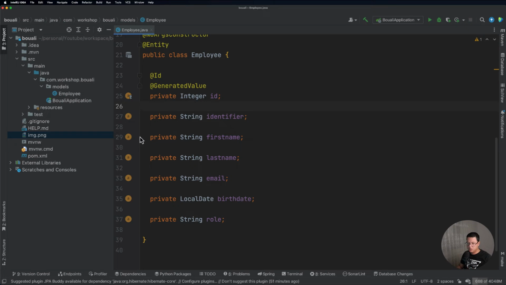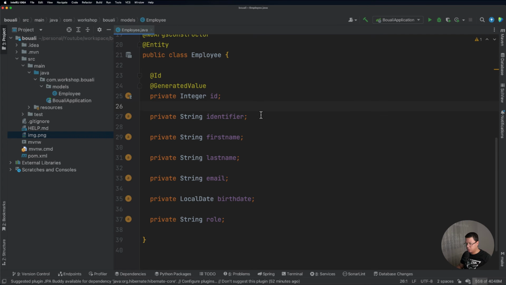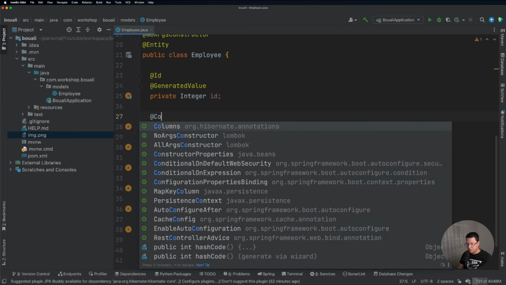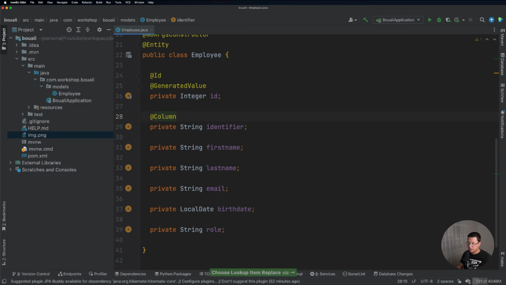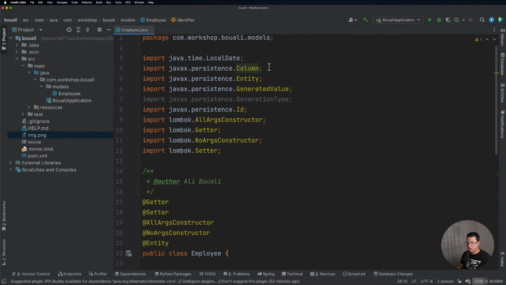In order to achieve these characteristics, having a unique identifier and a non-null first name and last name, there is one annotation that we can use. It's called the Column annotation, and as always it should be from the same package, Java Persistence, javax.persistence.